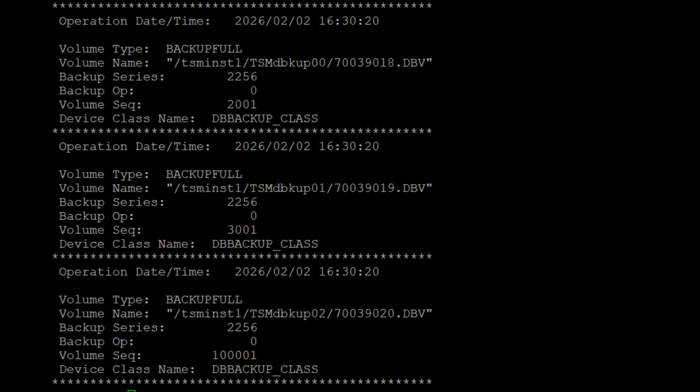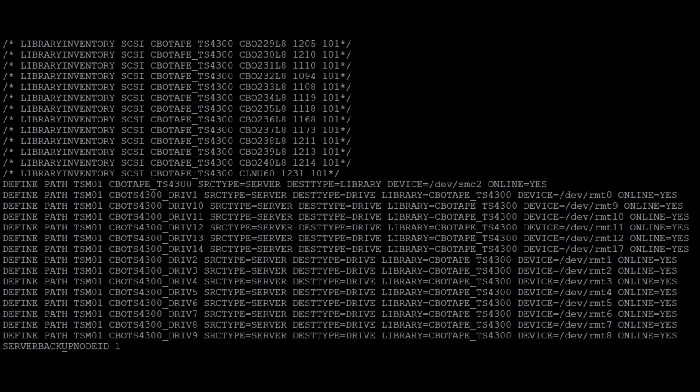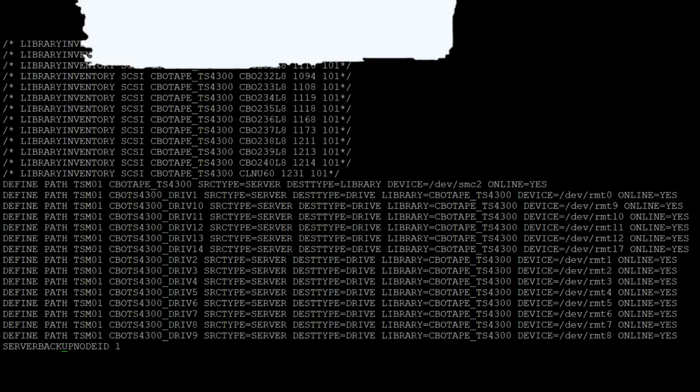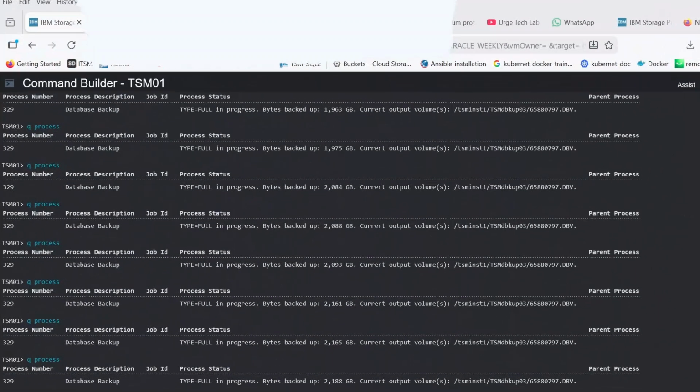Before starting, check that the database backup files, volume history file, and device configuration file are available and copied to the target server. First, back up the database on the source TSM server and copy the backup files, volume history, and device config files to the target server.